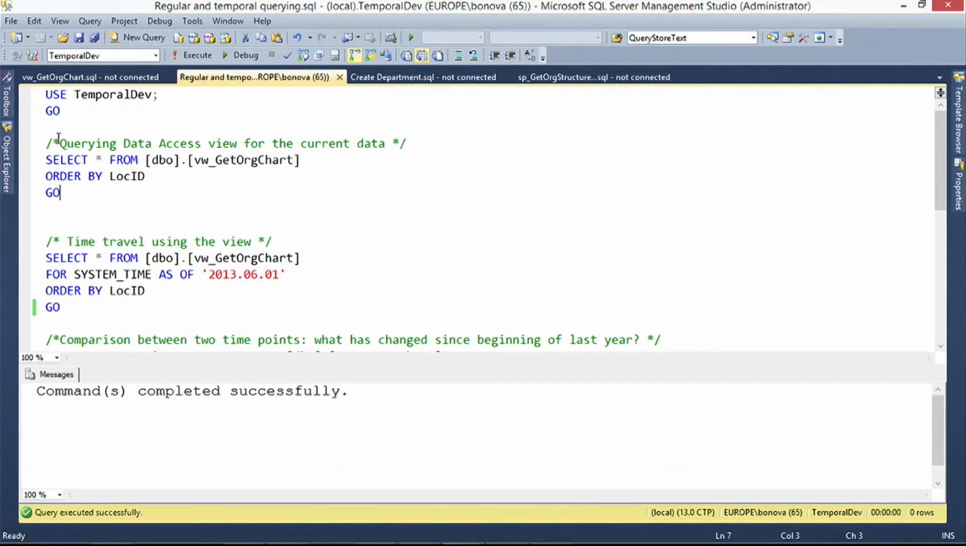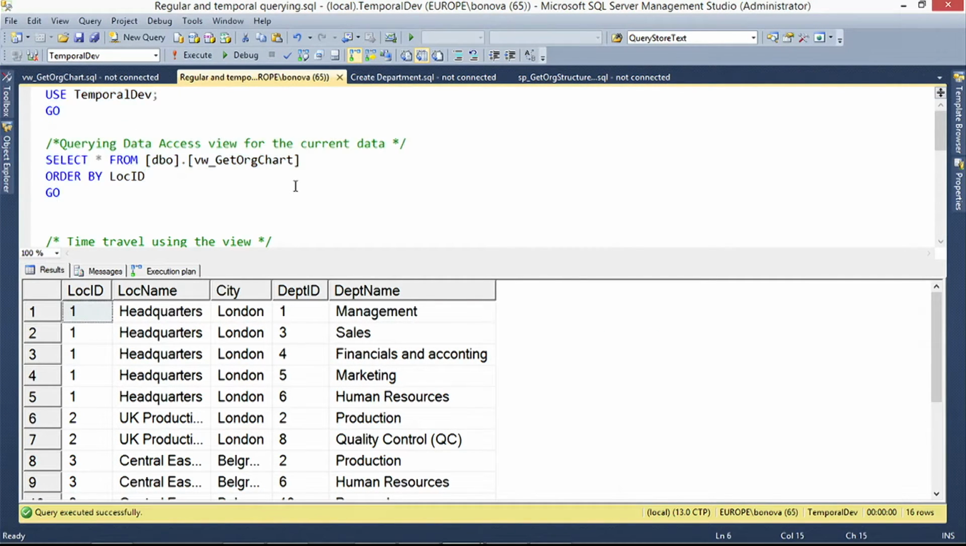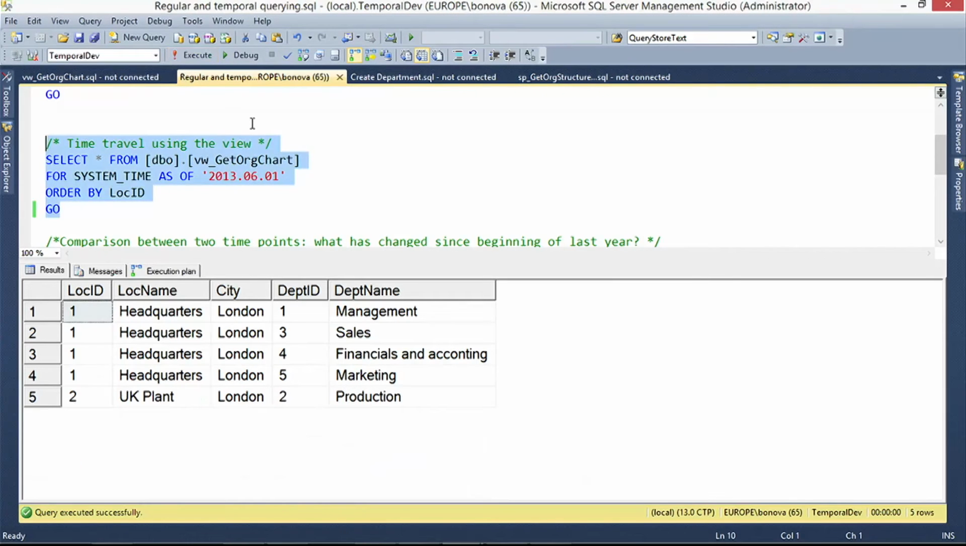But yet this view is a secret ingredient, because when you query this view using the standard syntax, of course you'll get all the data. This is what we have in the first screen. But this view can be used with these temporal extensions. In that case, it becomes a kind of, let's say, time machine.